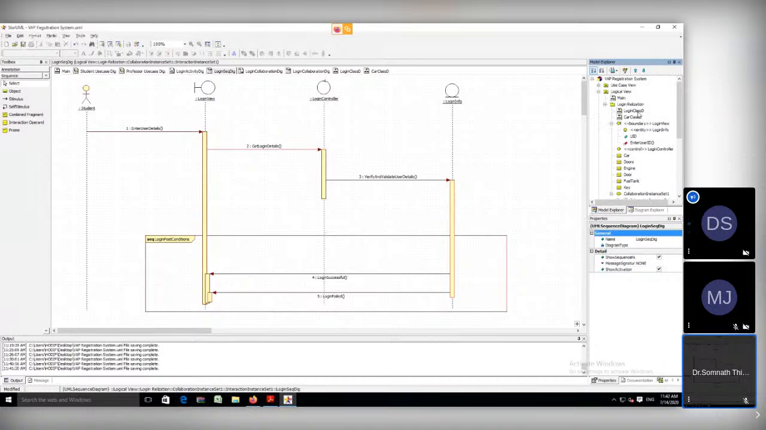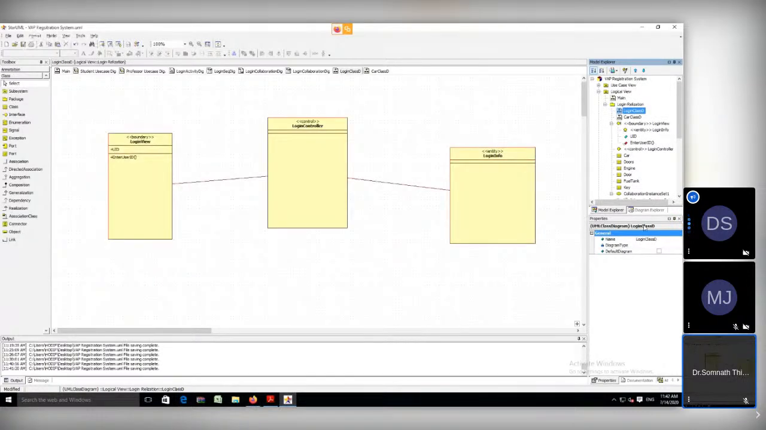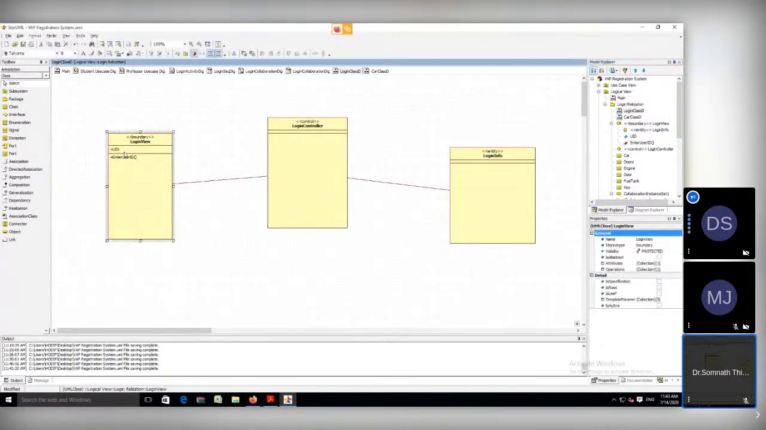Whenever you are going to draw a sequence diagram, whatever messages you are writing, those messages become by default your operations, and this becomes your attribute. Like this, you can add the attribute. So this is what my class diagram is ready.